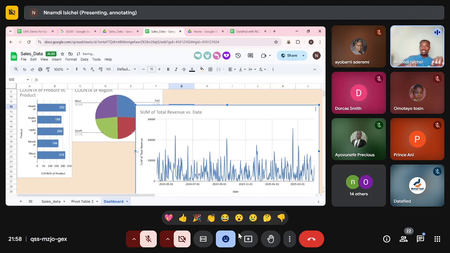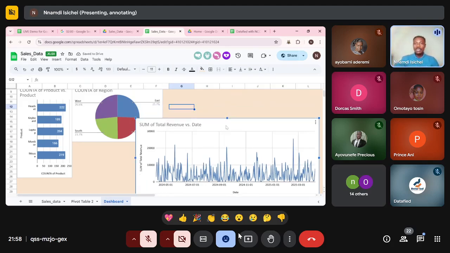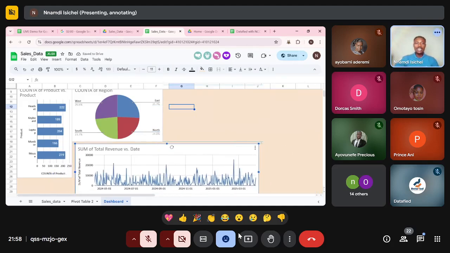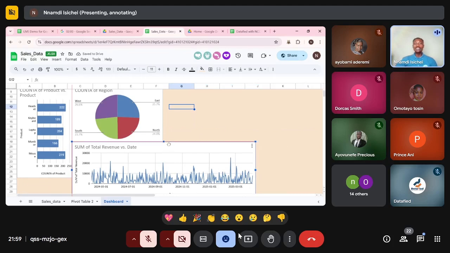So you can see the trend of sales over time. Can you see the trend? See how it is going up and down over time. Then I'll bring this particular line trend and drop it here. Later, we would make an adjustment. We're going to modify this later.